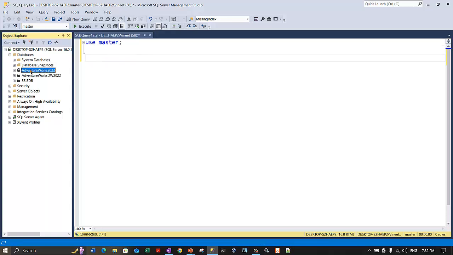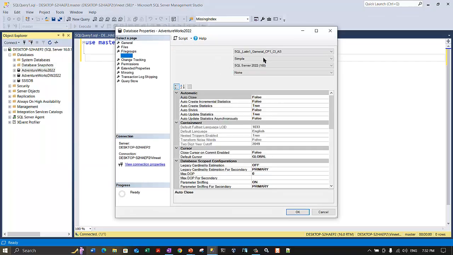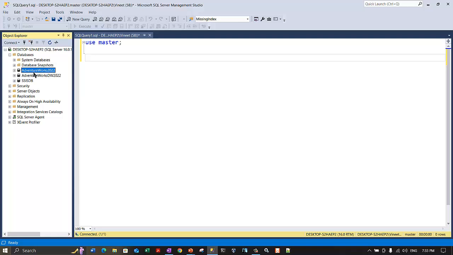Now we will be taking the backup of the AdventureWorks 2022 database. Let's change the model back to the full recovery model. I will show you how to change the recovery model via the T-SQL code. I've changed the recovery model to full for the AdventureWorks 2022 database. Now let me use the code to change the recovery model to simple.